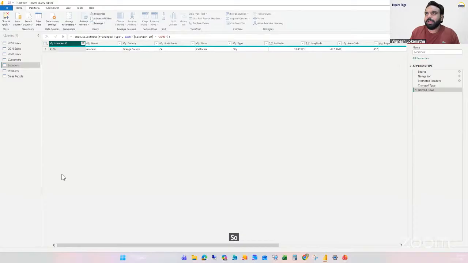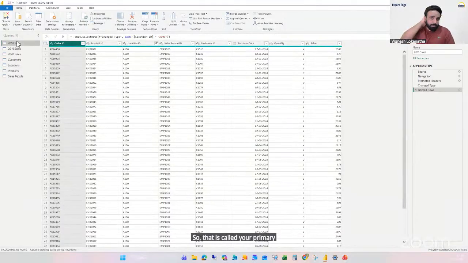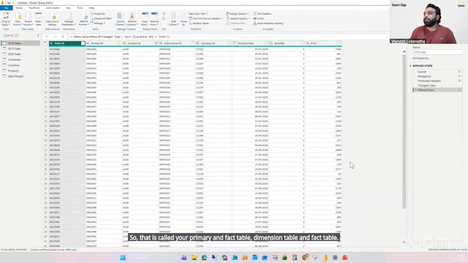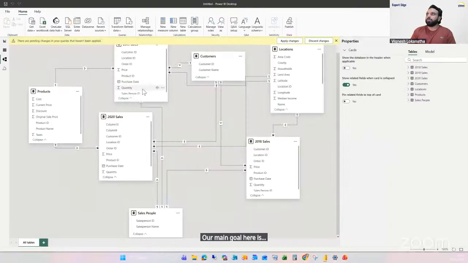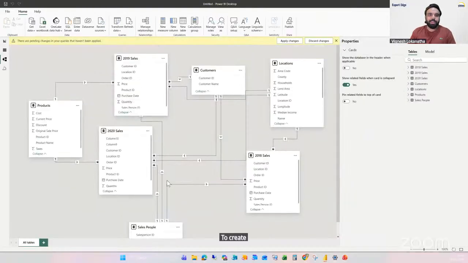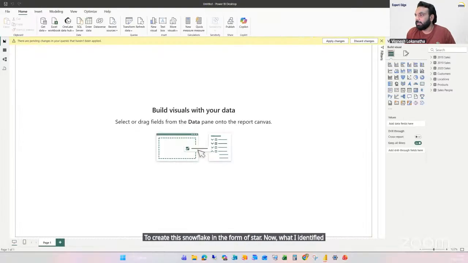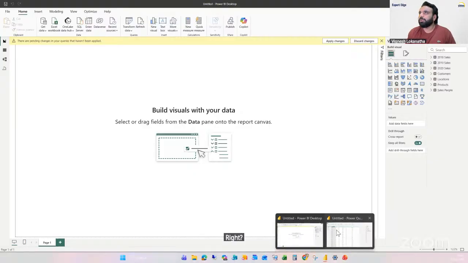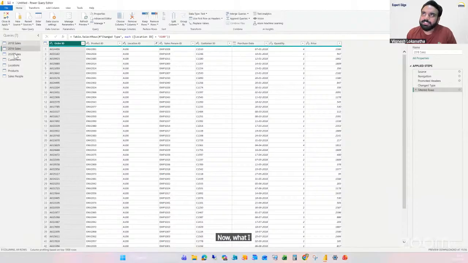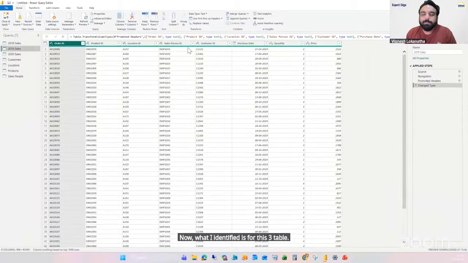So that is called your primary and fact table, dimension table and fact table. Now, our main goal here is to create this snowflake in the form of star. Now, what I identified is for these three tables, my column names are same, values are different, correct? Column names are same, values are different.